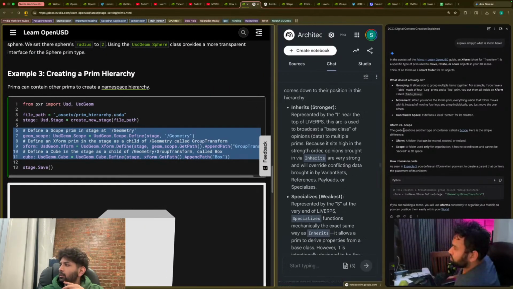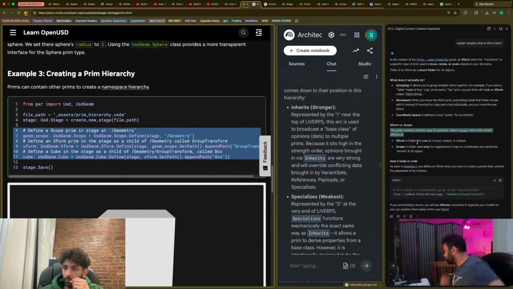So basically, it's a folder that can be moved, rotated, or resized.